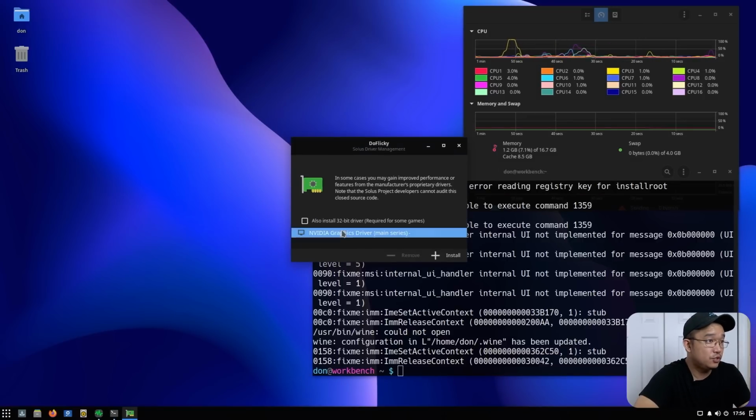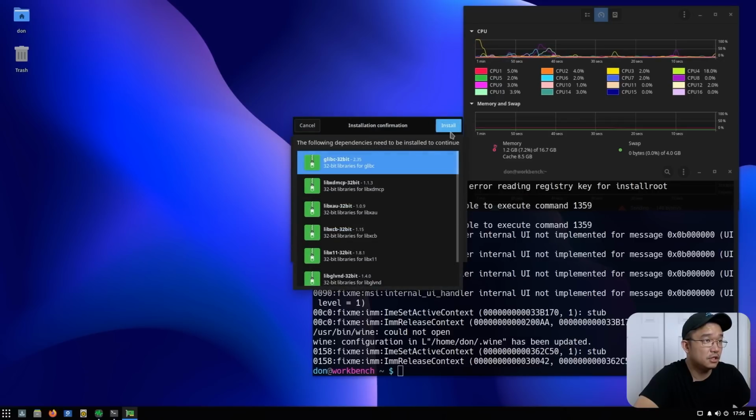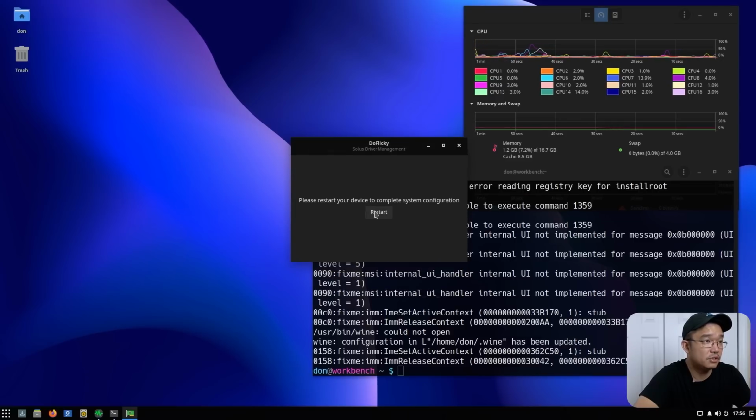I do have an NVIDIA graphics card. Do I need to install that? Also install the 32-bit because you need it for gaming. So let's install all of that. Restart your... See, I needed to restart something. I knew it because the whole thing must have had a kernel update installed.